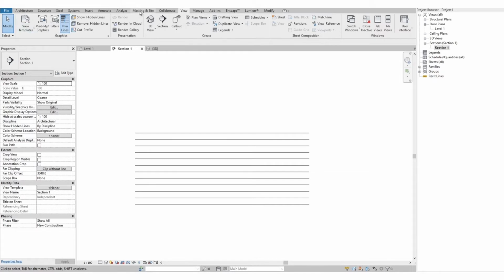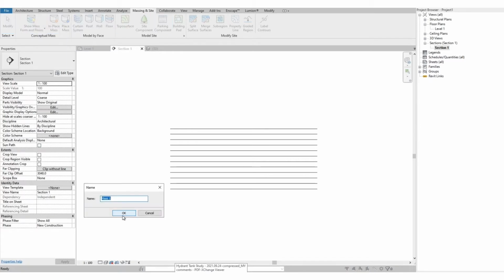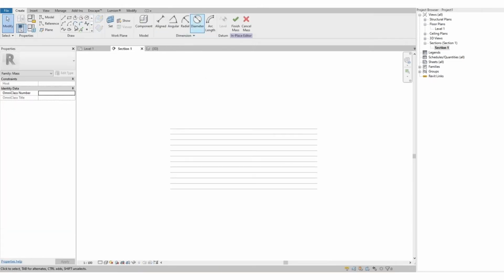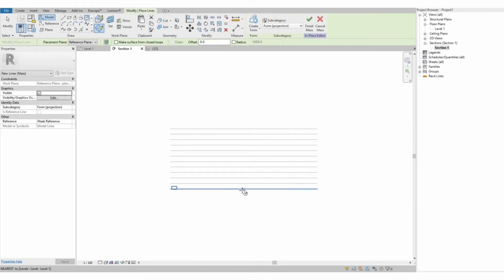So we go to the Massing and Site tab, and select the In-Place Mass icon. Just select OK, but it's also fine if you want to add a specific name to your mass. Then we select the Circle Draw tool. On the Work Plane dialog box, we are going to look for the reference plane that we have created and named Plane 1. Then hit OK.